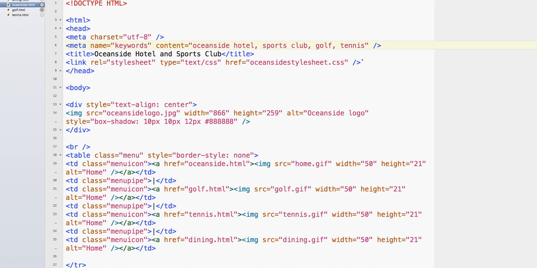If you put every word in the English language, when people are actually looking for the topic that your website deals with, it might be difficult for them to find because it's buried in with all these words. So I would pick keywords that go along with your website.